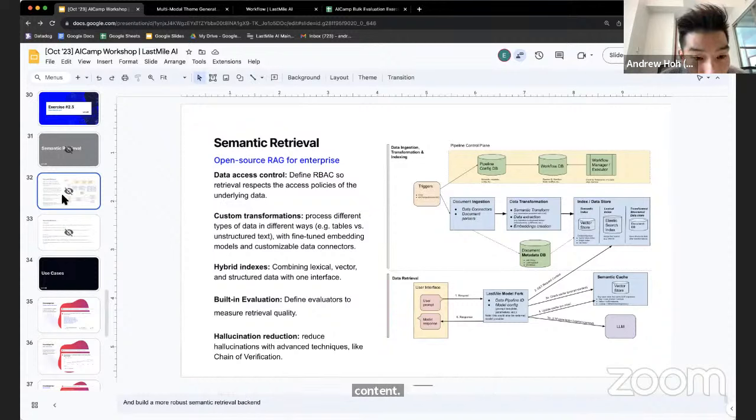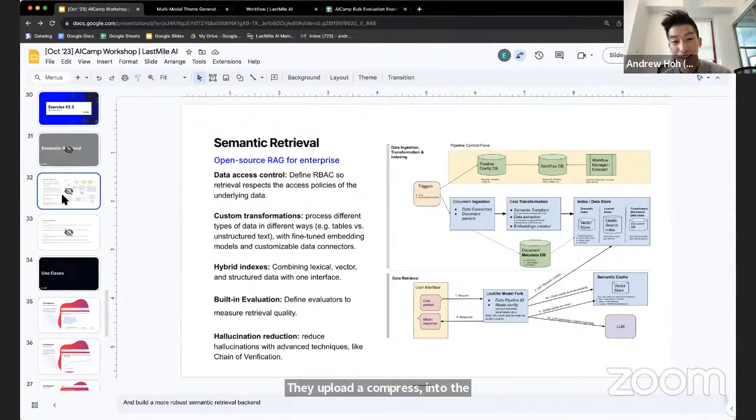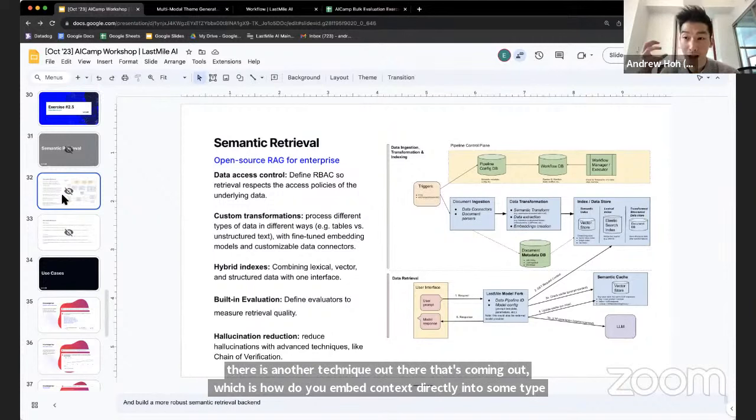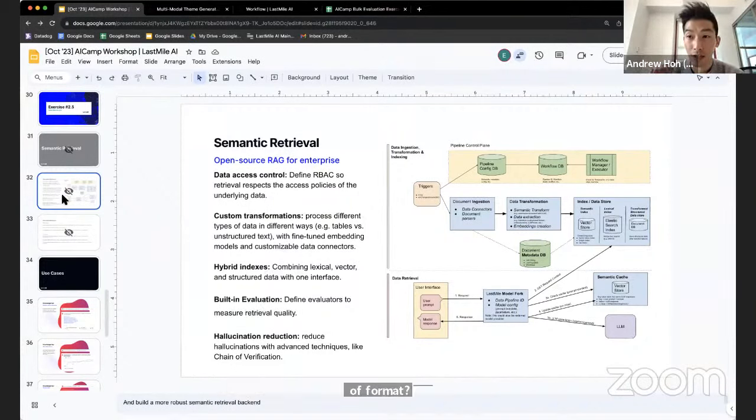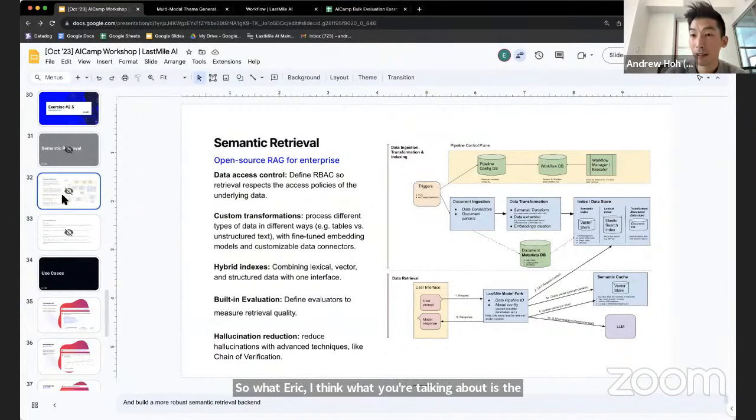They upload a compressed ontology into the LLM, okay. So this is also interesting. There is another technique coming out, which is how do you embed context directly into some type of format? Eric, I think what you're talking about is the compressed ontology into the LLM. I've also seen a technique called soft prompt tuning, where you're taking an embedding and generating it into something like an 8 megabyte file and actually putting it into the model. These techniques are quite strong.